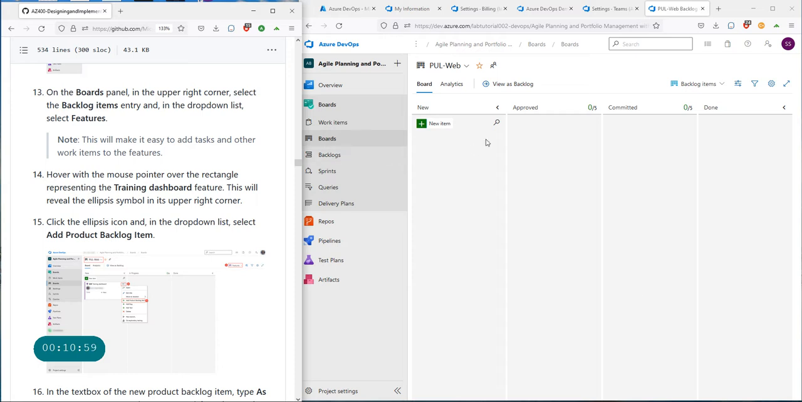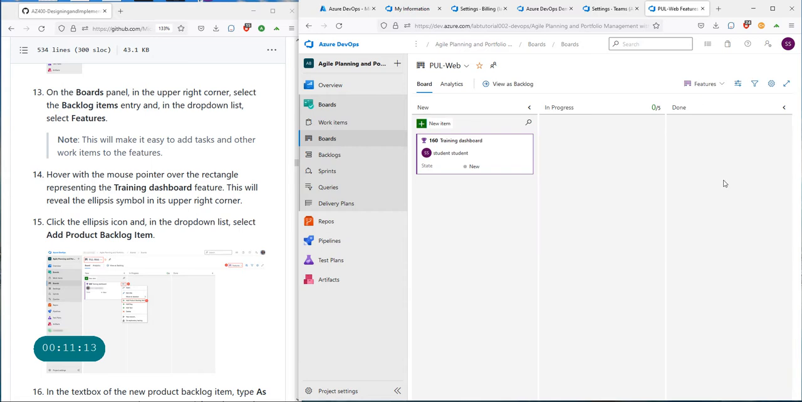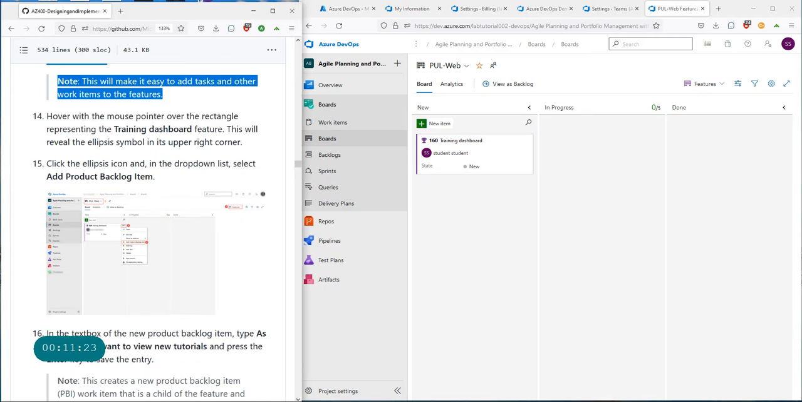So now we have the boards. The board showed up. Here I can click on the backlog item, and right now it looks like I have two different types of backlog items in here, features and the backlog items. Okay, and let's click on the features and see what we get. So in this view, it is easy to add additional tasks. Okay, so we are done with step 13 right now.